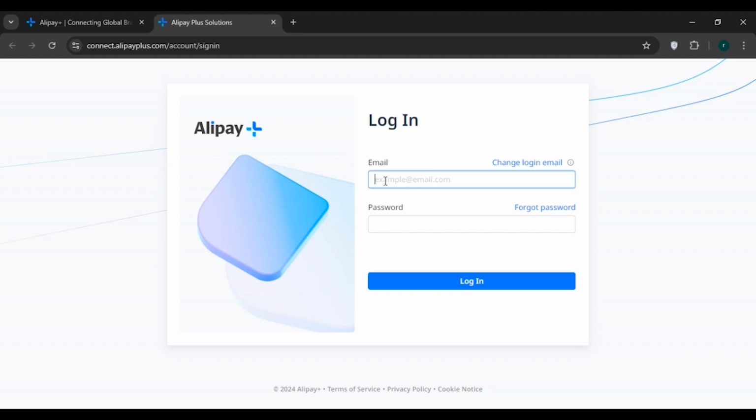Here you'll have to enter your email address. Now here you'll have to enter your password. Make sure to enter the correct password. If you have forgotten your password, you can click on this forgot password button right over here.